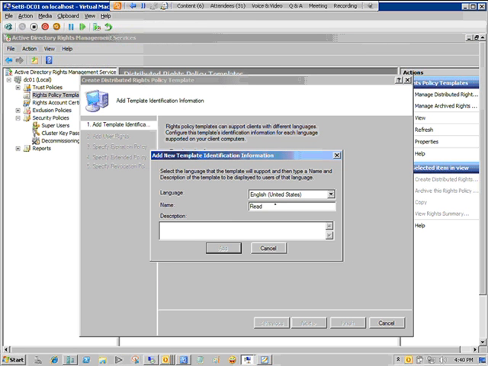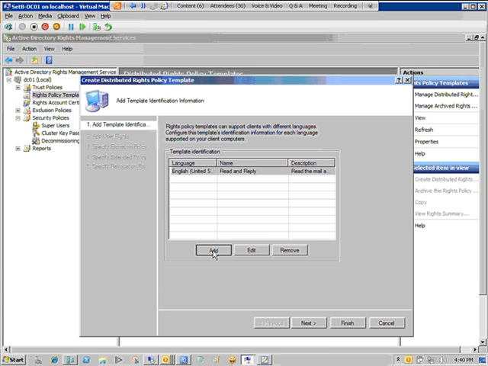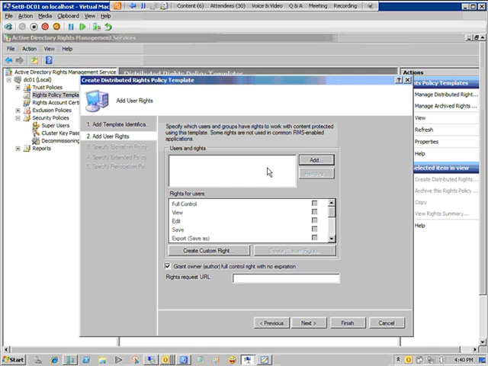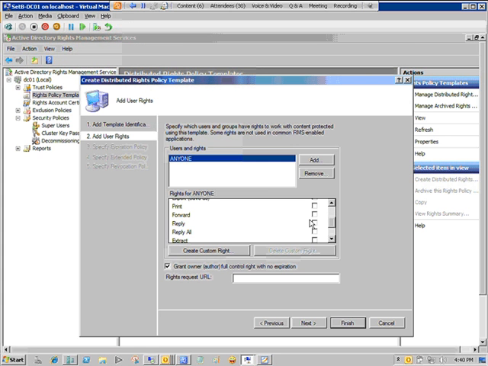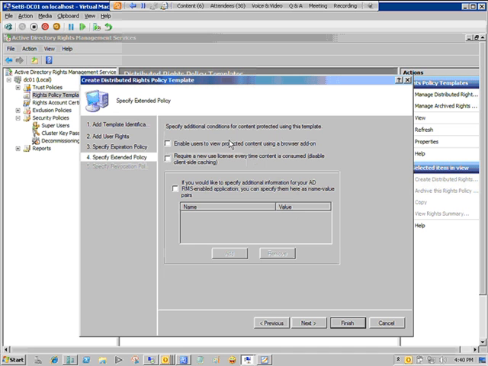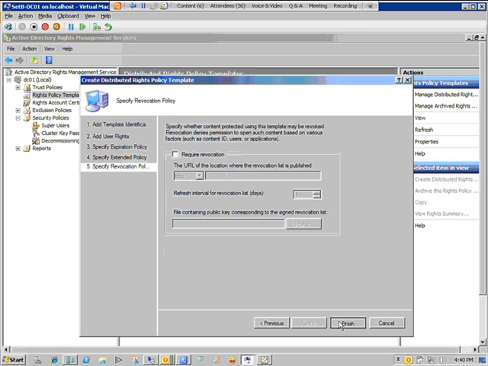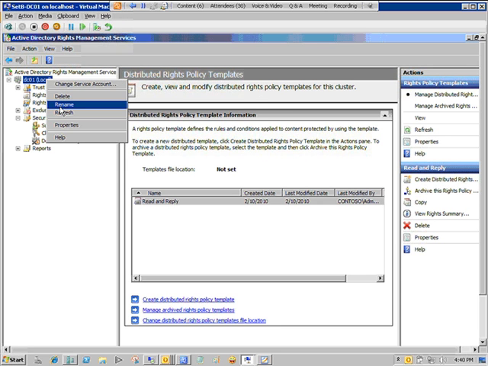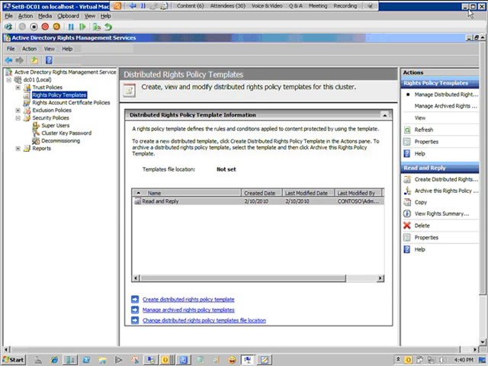I'll add something like you can read and write, read and reply. You can just read the mail and reply. So I'll say next. I'm going to add anyone into the group. I will say view, which is read, and just a reply option. I'll say next, next, and I will be using a browser add-in. We don't need to specify that. I'll say finish directly. Let me just refresh it once.